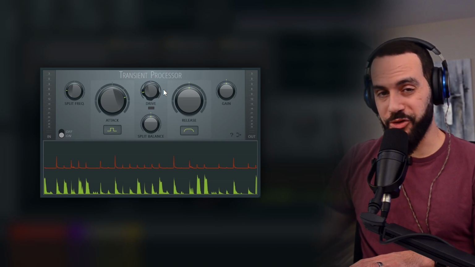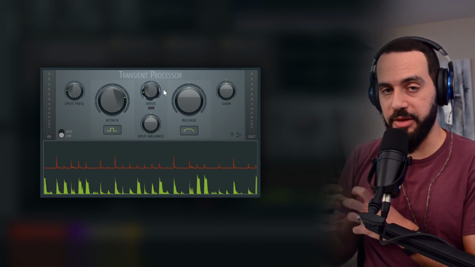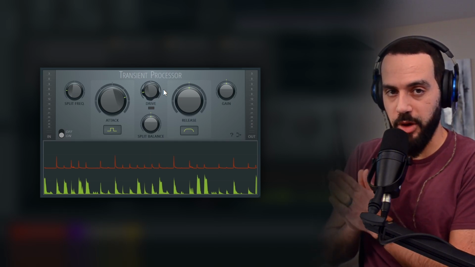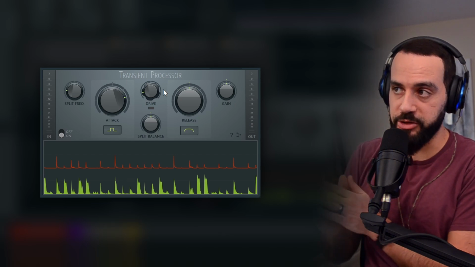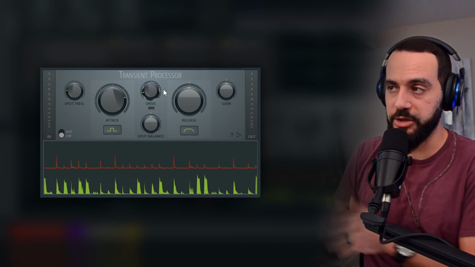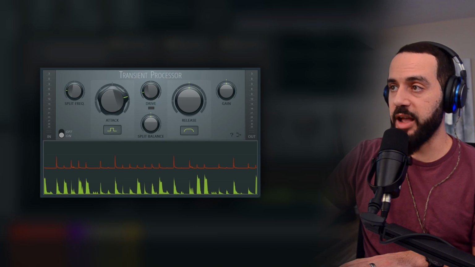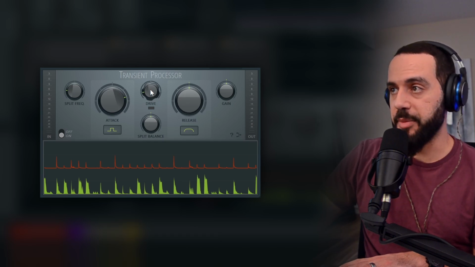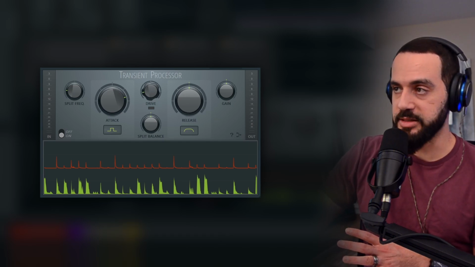So I do want the transient to pop through because, again, I found that the drums are getting lost in the mix. So I want them to be very punchy. And if you want them to be punchy, you need to increase that attack so it punches through. As you can see here, I increased the attack by 55%. Release is the same. And I'm also adding some drive, again, that adds distortion.